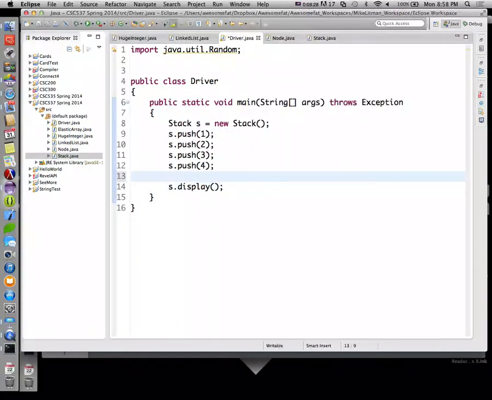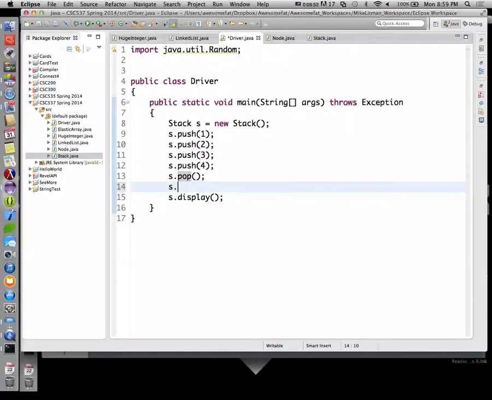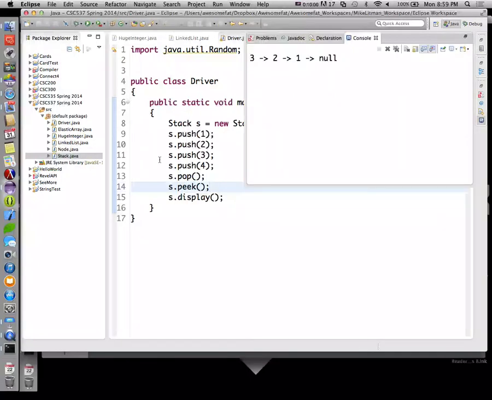So if we say S dot pop, now a value flew out of here. I chose not to use it, but push 1, push 2, push 3, push 4, pop should pop off the 4. The last thing I pushed will be the first thing that pops. So I should be left with 3, 2, 1. Similarly, if I say S dot peek, I'm still left with 3, 2, 1. And let me show you why real quick.